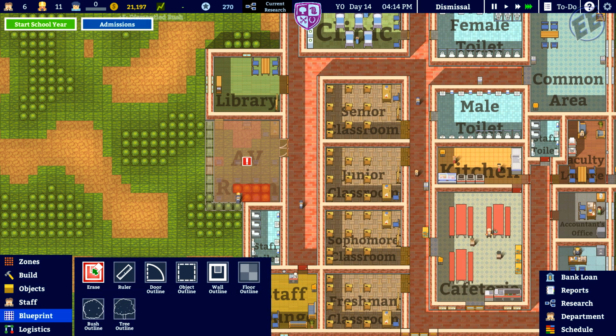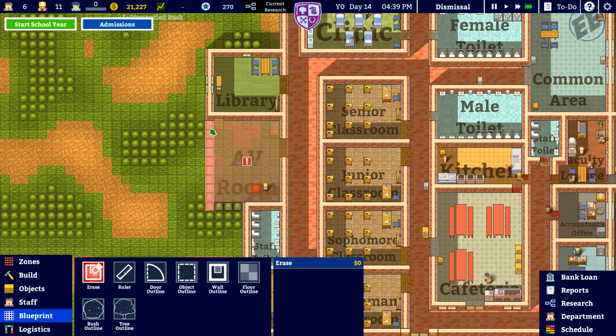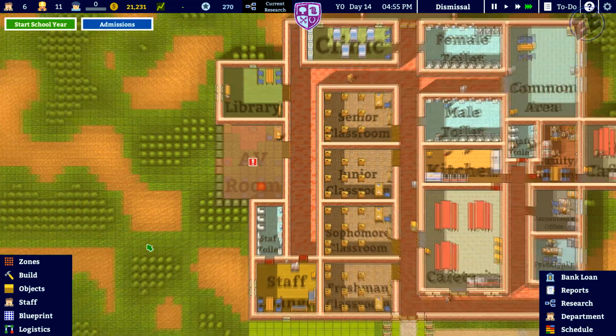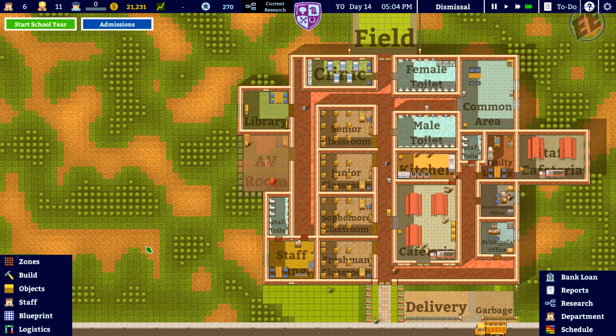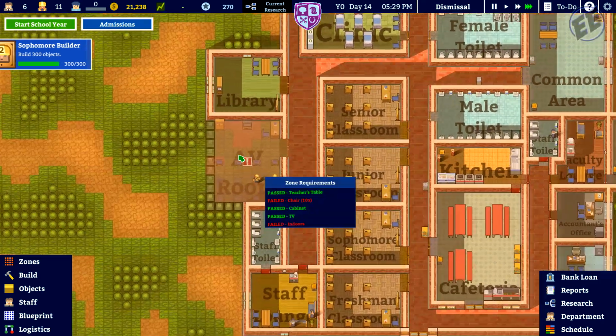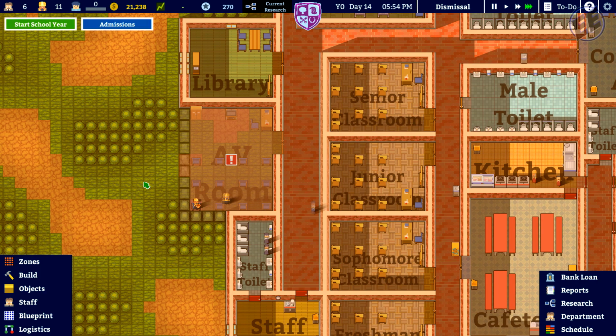So blueprint, erase. So trash comes at the end of the day. And we'll erase that and that, because I know it's going to get built. So trash comes about 4, maybe 4:30 every day. It's good to know. Sophomore builder, build 300 objects. Right on. All right, we're gonna zip through this part, and when we come back, this will be built.